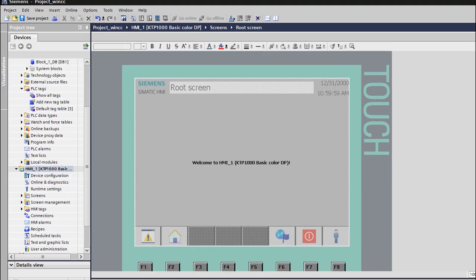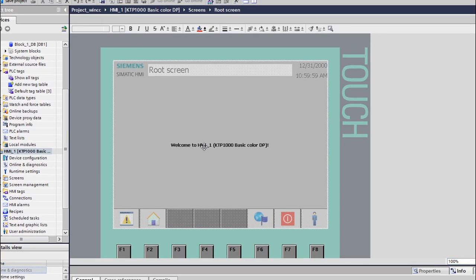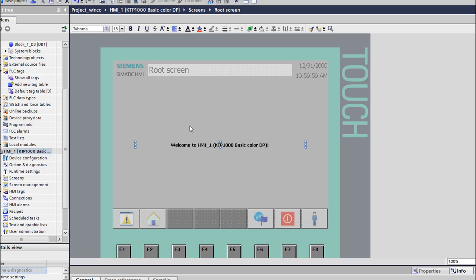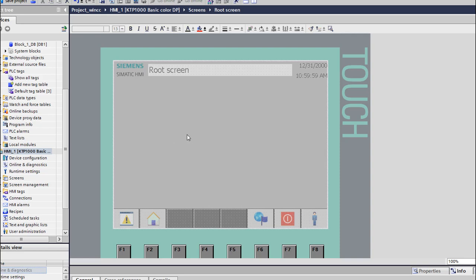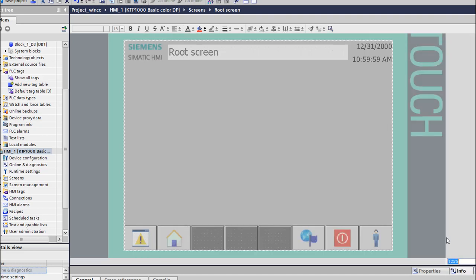So here I have my screen. I'm gonna remove this, just click and hit delete. I'm gonna zoom a little bit. Okay, here we want to add three lights for a traffic light.